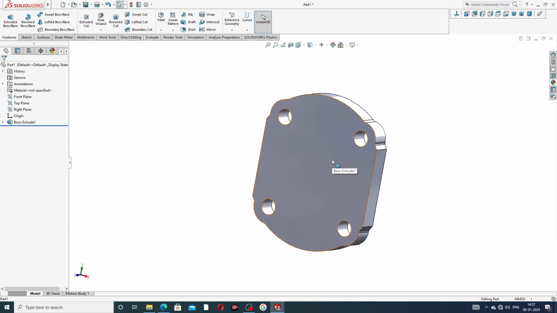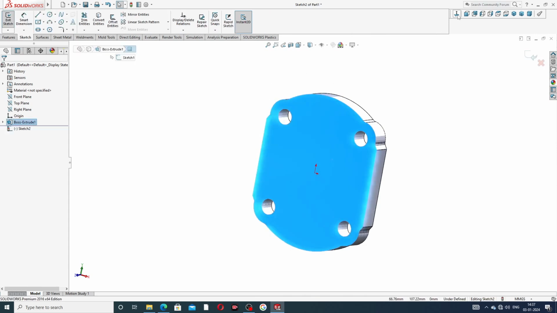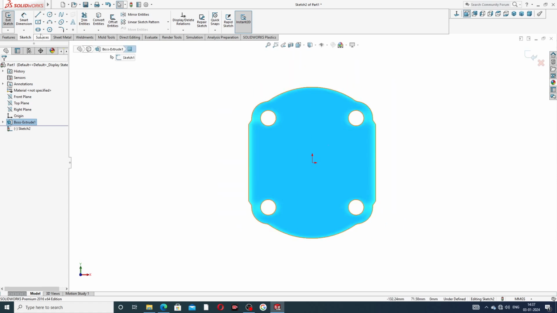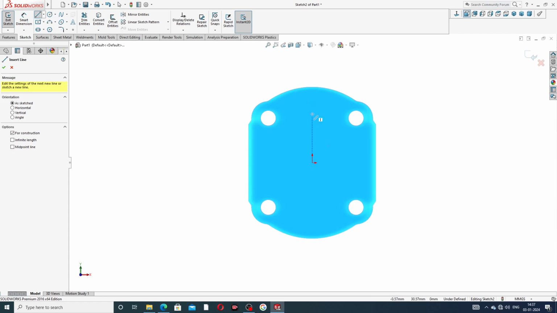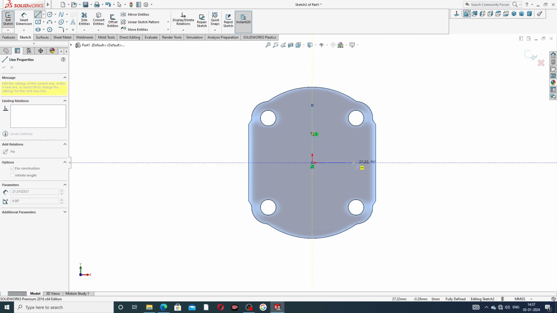And again select this face, sketch normal. And again drawing a construction line. This construction line is very important. Drawing some.